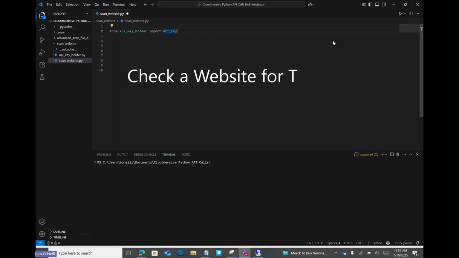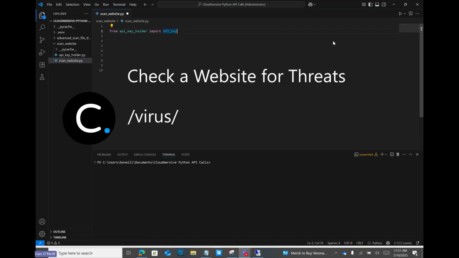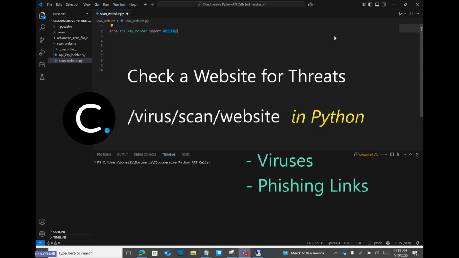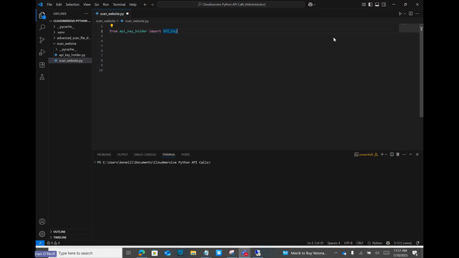Today, you'll learn how to check a website for threats using Cloudmersive's Scan a Website API in Python. This API checks URLs for viruses and several other threats, like known phishing links and other compromised sites. Consuming Cloudmersive APIs in any programming language is super straightforward, and that's especially true in Python.